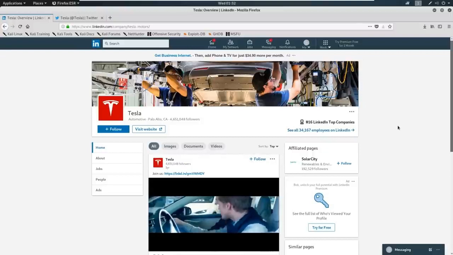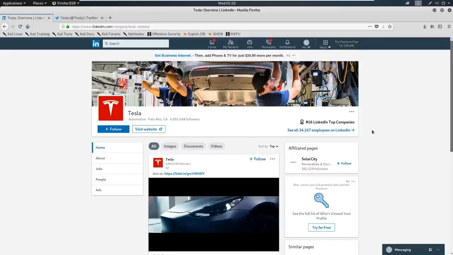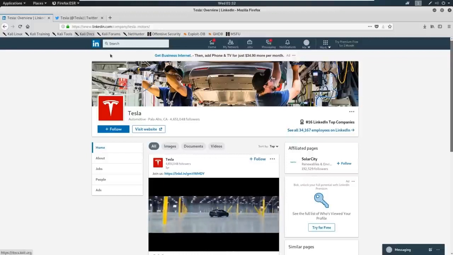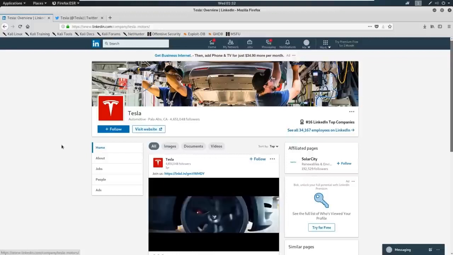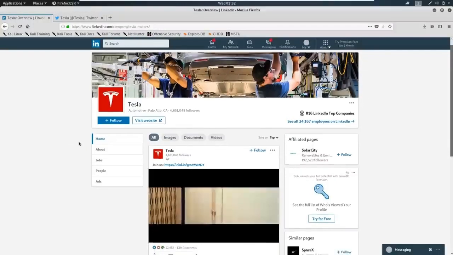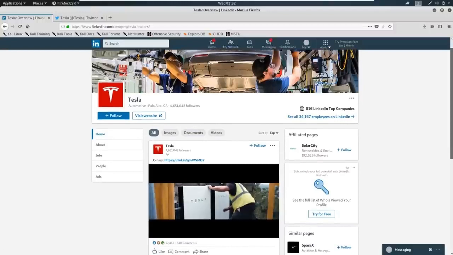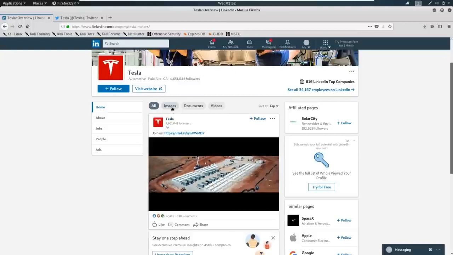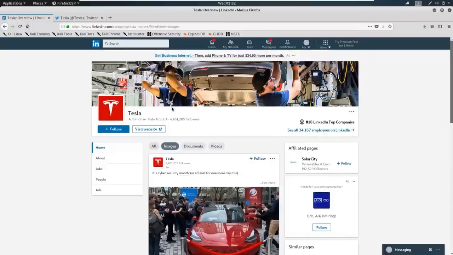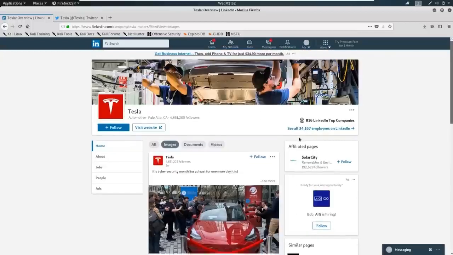Now, I was on this website for literally 1 minute. I've logged in, I went to Tesla, and I've already kind of found something, and I want to show you how fast this is. So you come in here and you go to Tesla, the company page here, and I love to click on images. There are always employee photos on images.